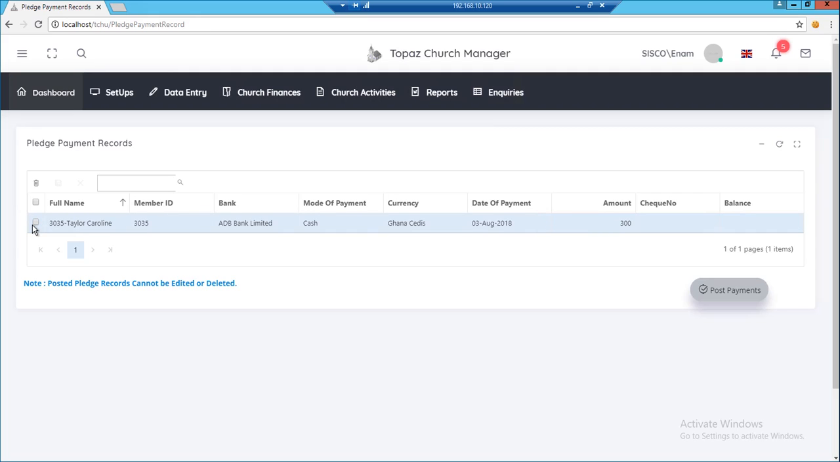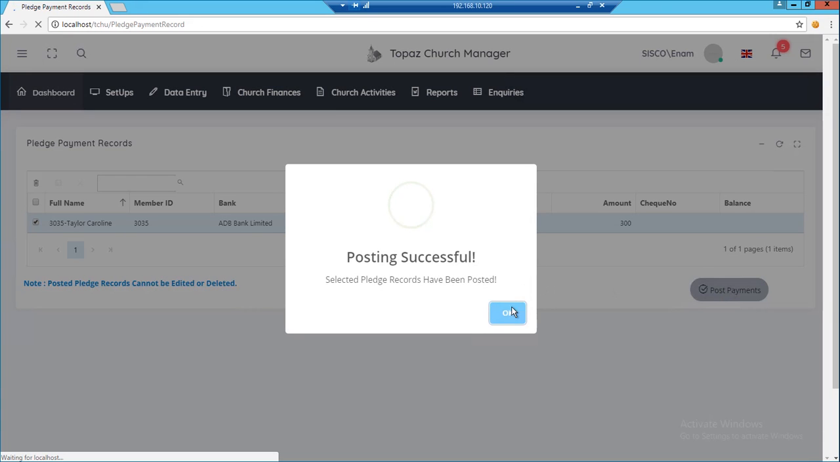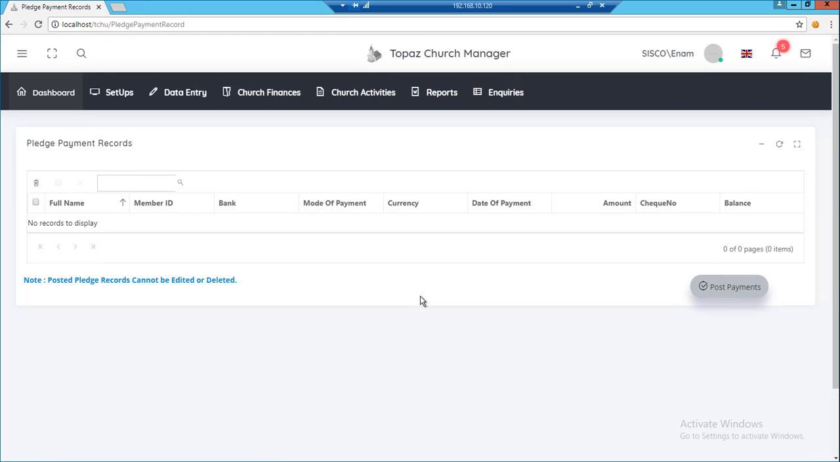Click inside the small box beside the record you want to post. You are allowed to post as many as 10 records at a go, by clicking on the first small box on the top left corner of the table. Then, click the Post Payments button to post your records. The posted records must be deleted from the current table.